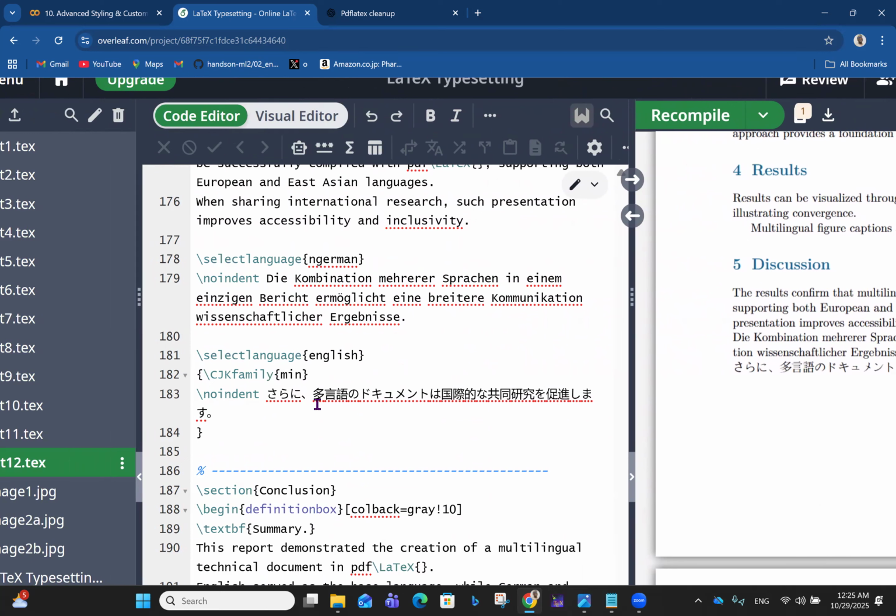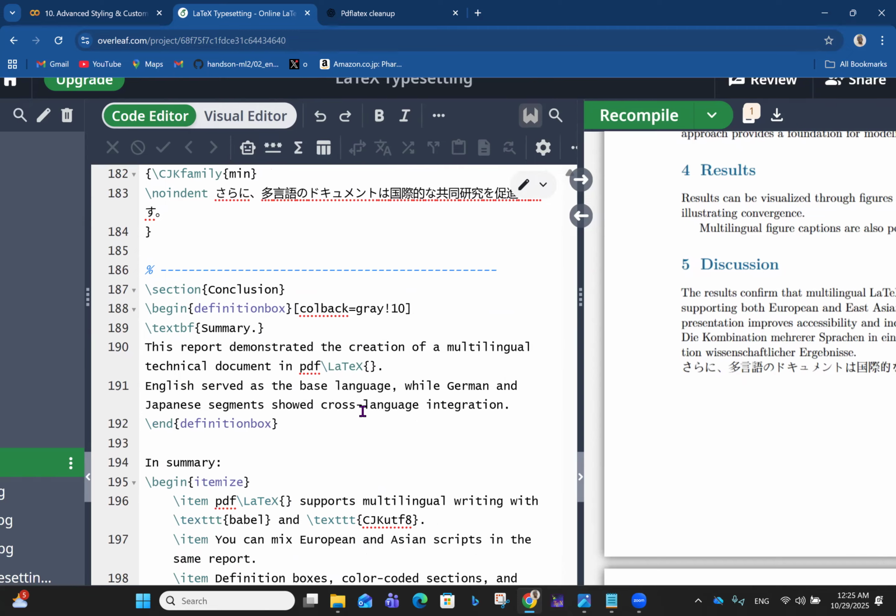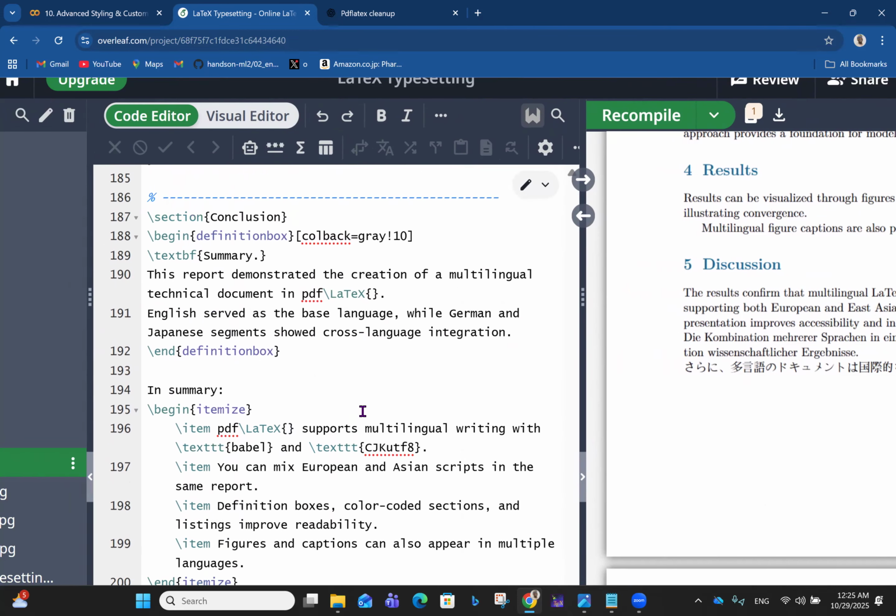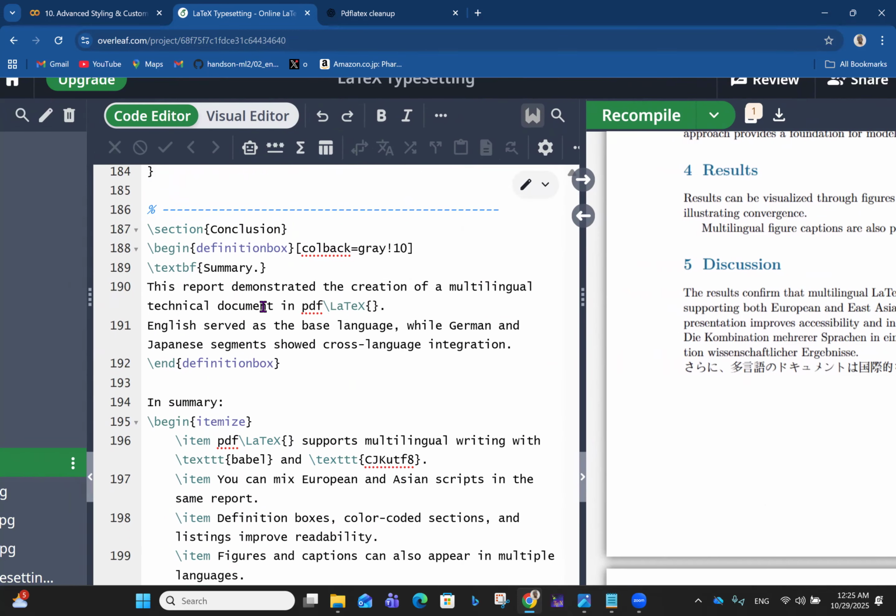So, just note the flow. Anytime you need German, you select language German. Anytime you need English, after you're done with that, you select language English. If you need Japanese, you now do backslash CJK family mincho, no indent, and you put whatever. So there can be documents and so on. The import is what was said before, so that you can have a document in different languages. Then in the conclusion now, you can have a textbf summary.